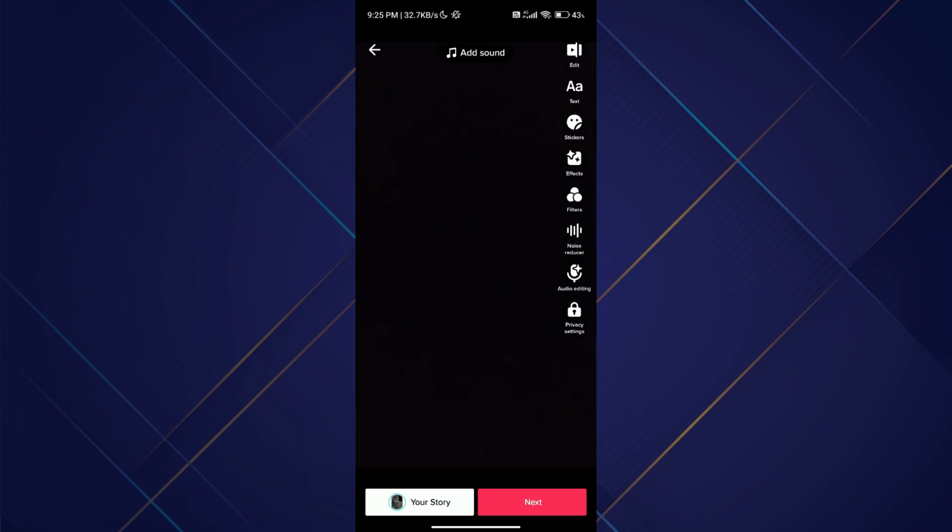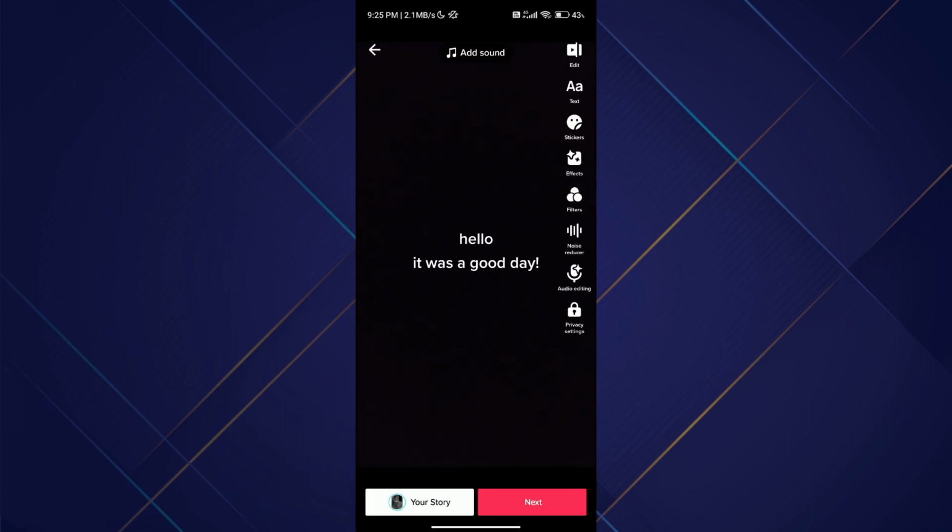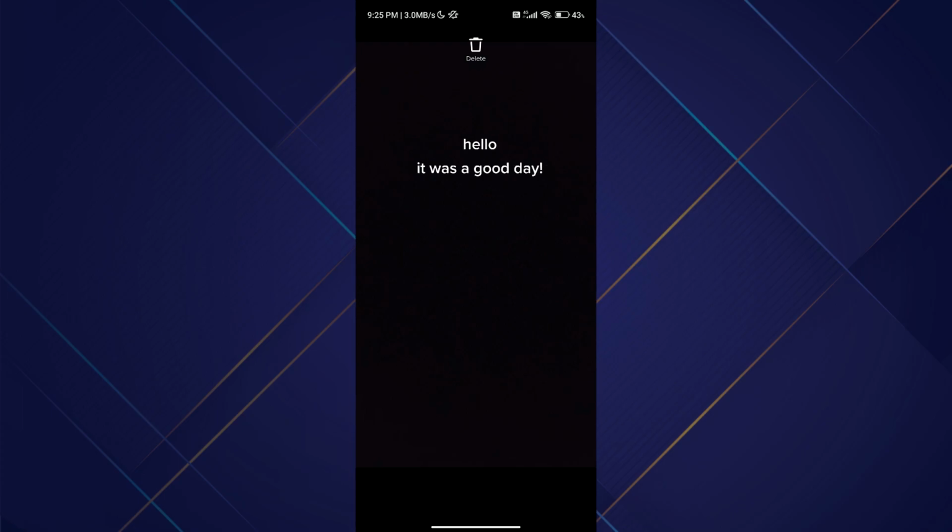Now at the right side corner, you will be able to notice the text icon. Tap on it and the text insertion box will show up. After that, add or type in the text you want and tap on done at the top right corner. You can also change the placing of the text by holding and dragging it.